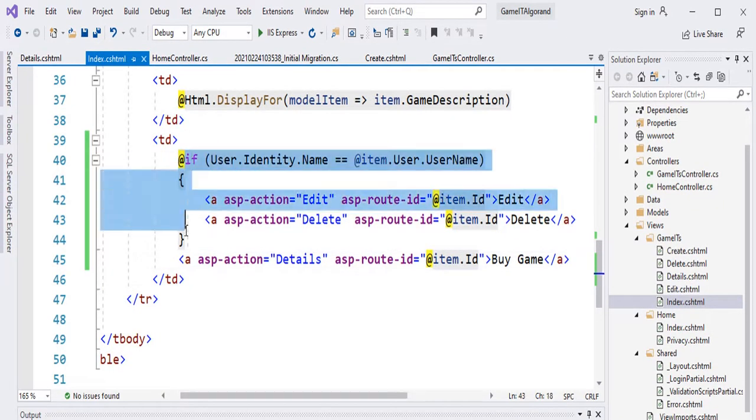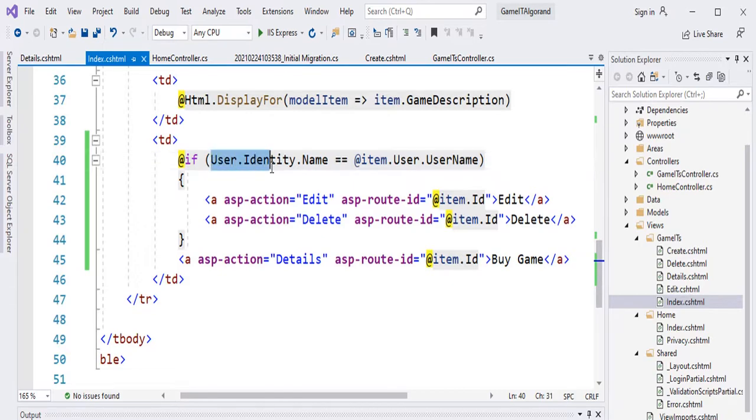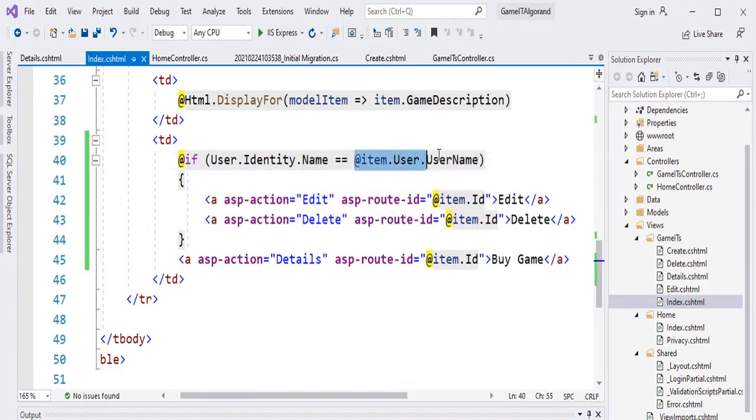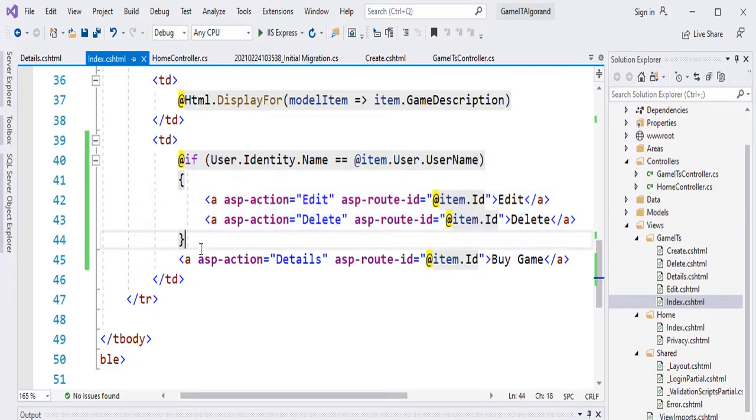Alright, so let's go ahead and configure this. We have an if statement: if the current user in session, using User.Identity.Name, we're going to get the name of the current user in session. If it matches the user that created this particular game, then that user should be able to see the edit and delete functionality. Else, the buy game should display. So we just have the buy game outside of our if statement right here.